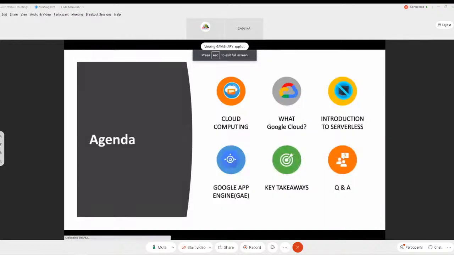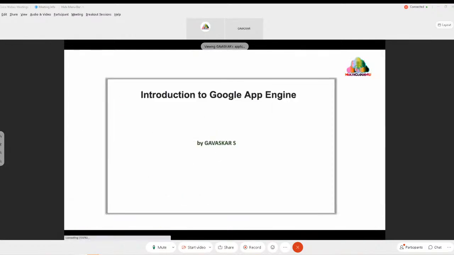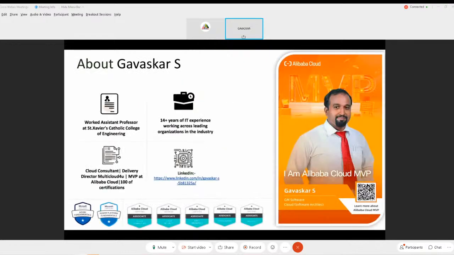I'll start from the first. Good afternoon to all. Today's session we are going to see is Introduction to Google App Engine. Myself, I am Gavaskar. I have worked as assistant professor in St. Xavier's Catholic College of Engineering. I have 14 plus years of IT experience. I am working as cloud consultant, delivery director at multi-cloud firm. I am MVP at Alibaba Cloud. You can see more about me at the given LinkedIn profile.